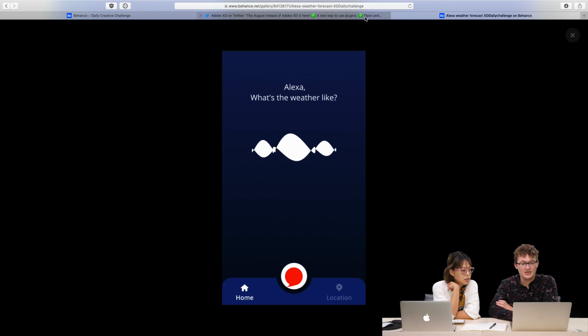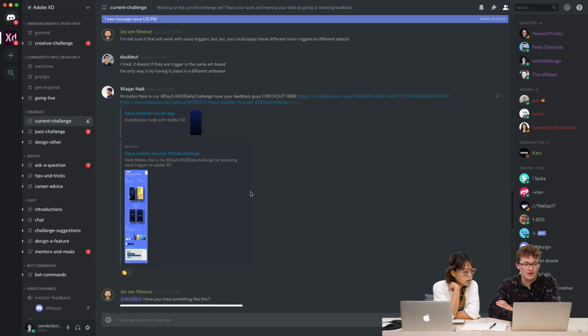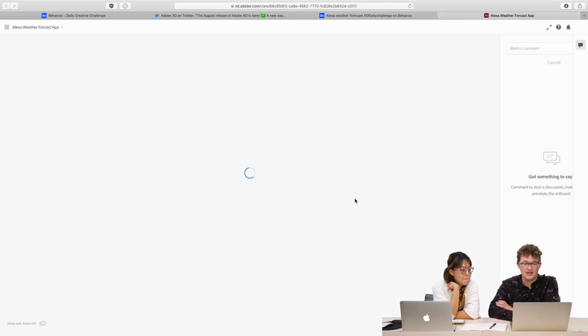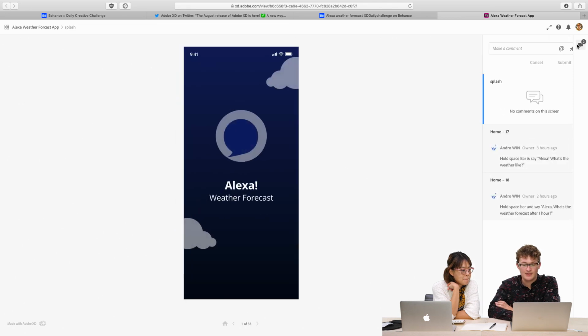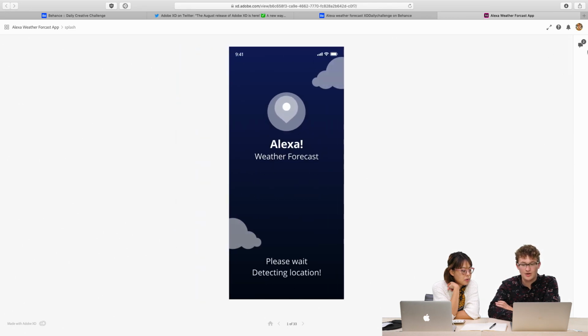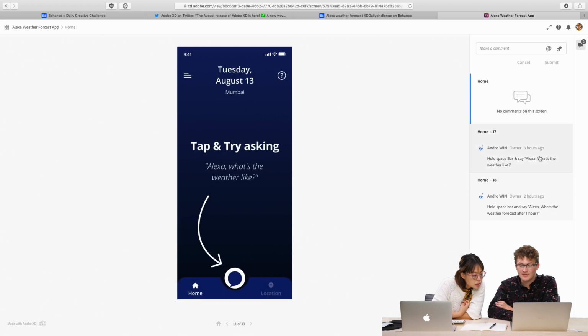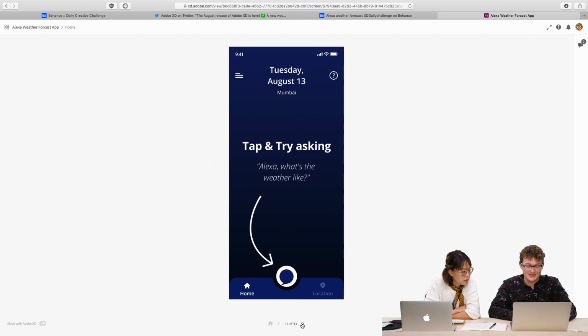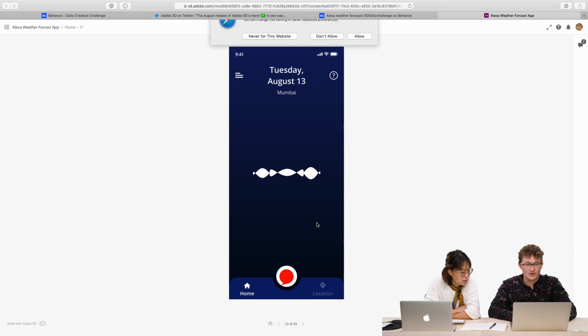Maybe we're in a loop. Yeah, or actually, let's try opening the prototype link itself without being inside Behance. And maybe, ooh, that's cool. Oh, and there's comments here. Hold the space bar and say, Alexa, what's the weather? Okay. He's actually added comments in the preview. You can add comments to your designs here. So you can really say space bar? We can really do it? Well, we would hold down the space bar.